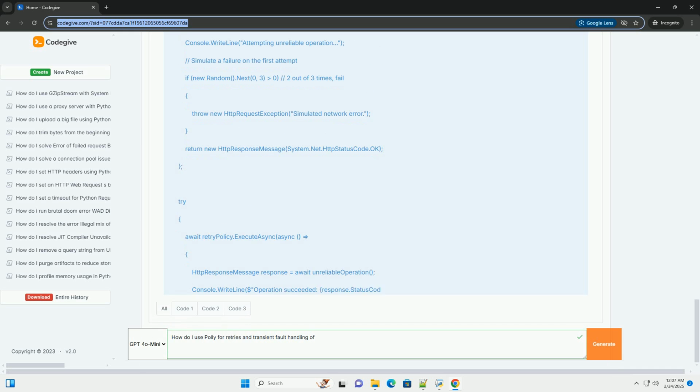Getting started, installation. First, install the Polly NuGet package. You might also want to install specific extension packages depending on your needs, such as Polly.Extensions.Http, which provides helpful extensions for working with HttpClient in ASP.NET Core. Polly.Contrib.WaitAndRetry offers more advanced wait and retry strategies, including jitter.